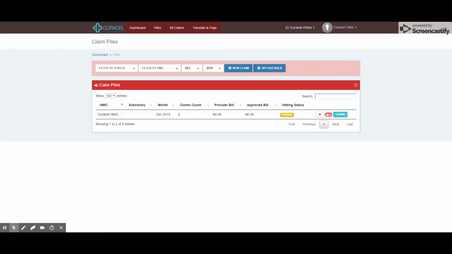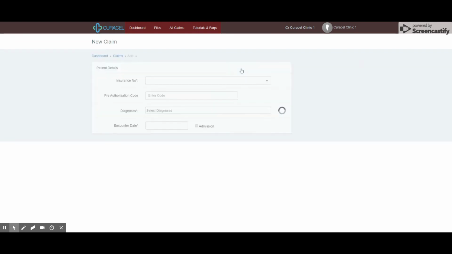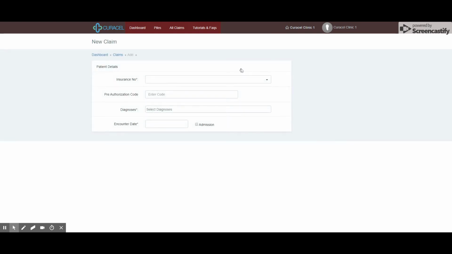To create a new claim, you click on the new claim button, which is right here. When you click on the new claim button, this is the menu that pops up. This is the patient detail menu where you are going to enter the details of the patient you already have at hand. The first one right here is the insurance number. When you click on it, you type in the insurance number of the enrollee. So I'm typing one sample right here.